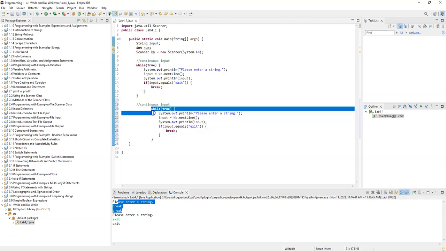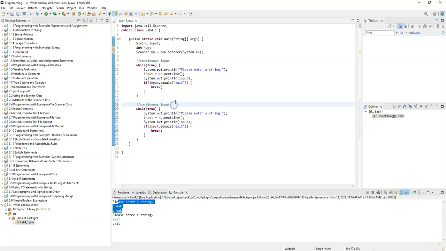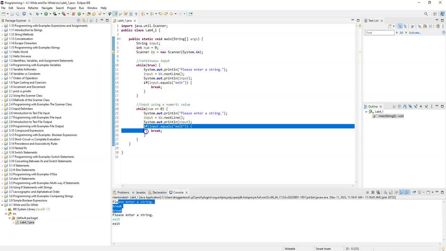So let's use a numeric value to keep track of this. Let's do a continuous input again. And let's say we want to have this stop after 5 iterations. So do while num is greater than or equal to 0. All right, and let's initialize num up here to 0. Now, if I were to go ahead, and let's just take this one out, let's just do num plus plus.